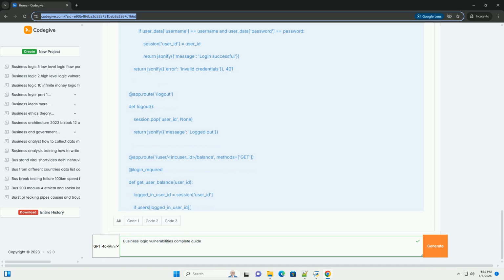Detection techniques. 1. Manual code review: carefully review the code, paying close attention to business logic implementations, especially authorization checks, multi-step processes, and data validation routines. This requires a deep understanding of the application's functionality. 2. Threat modeling: identify potential attack vectors by analyzing the application's architecture, workflows, and data flows. Consider how an attacker might attempt to manipulate the application to achieve unintended outcomes.